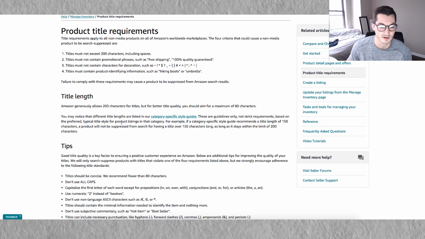You may notice that different title lengths are listed in our category-specific style guidelines. These are guidelines only, not strict requirements, based on the preferred typical style for your product listing in that category. For example, if a category-specific style guide recommends a title length of 150 characters, a product will not be suppressed from search for having a title over 150 characters long as it stays within the limit of 200 characters. So we do want to use all of the characters, or as close to somewhere between 150 characters to 200 characters, because Amazon allows us to do that.